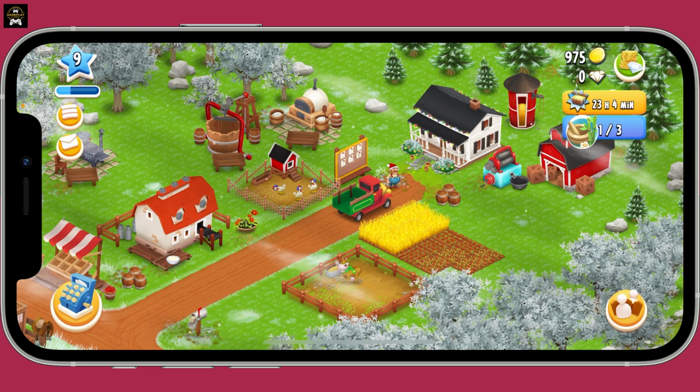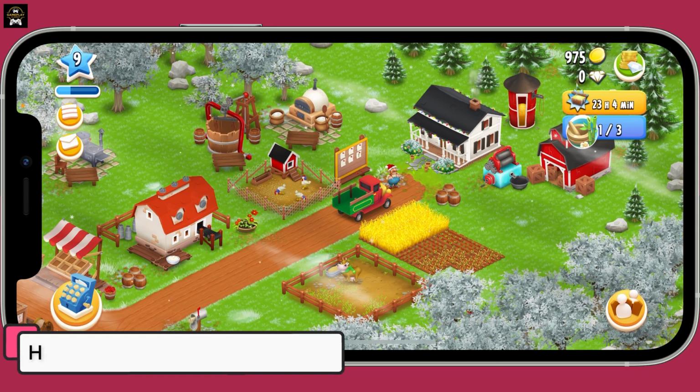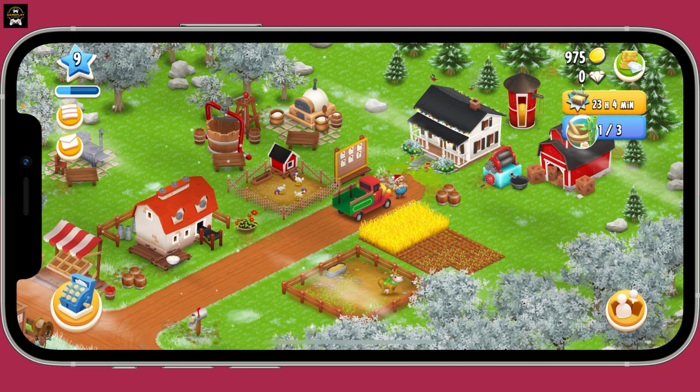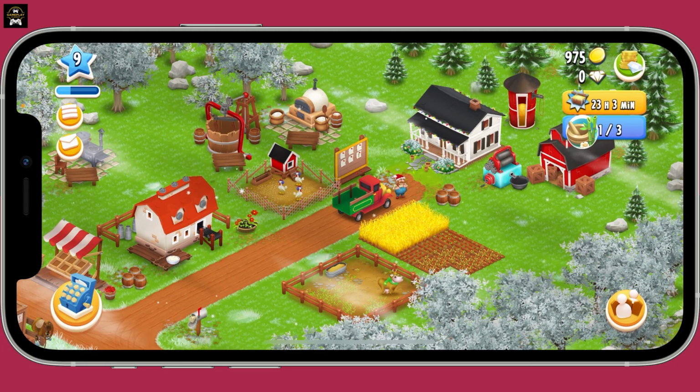In this episode, we are going to be learning how to buy diamonds in Hay Day. To buy diamonds in Hay Day, first of all, launch the Hay Day app on your device.